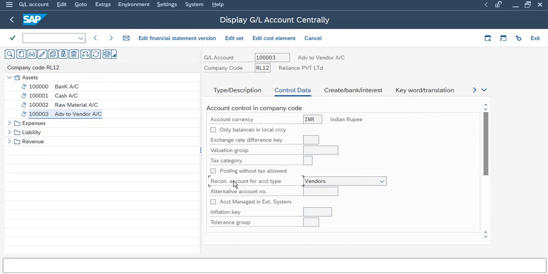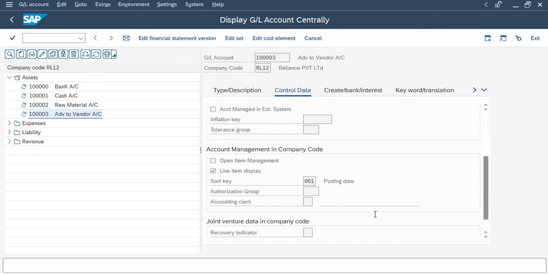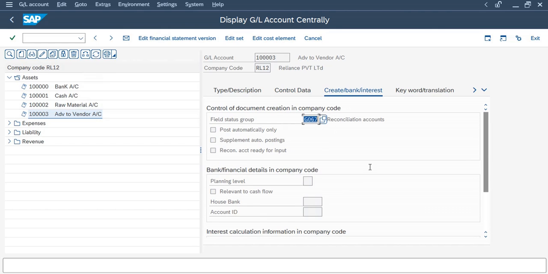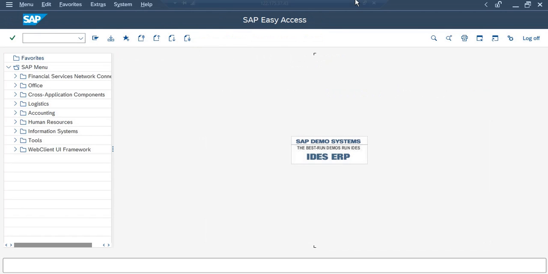Then in the recon field, this is important, you have to select vendor, just to tell the system it is a recon account for vendor. And then here line item display and sort key 001. And here this is important, you have to select field status group G067 just to let the system know that the recon account is mandatory. Without that, the system will not allow you to move further. So this step is done, and then you can save this and come back.